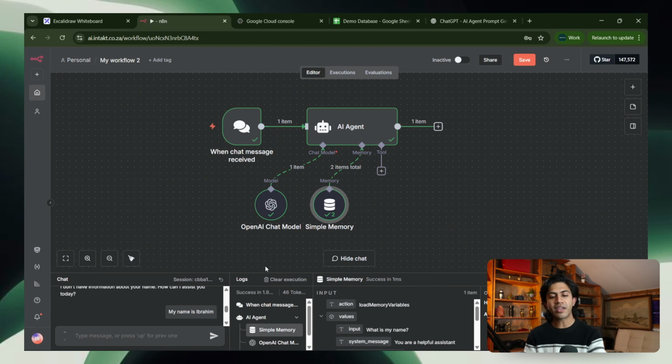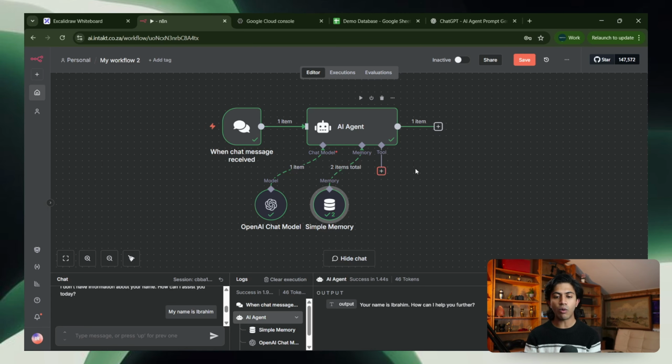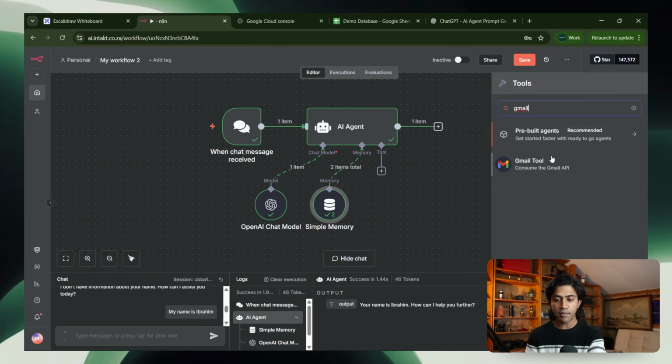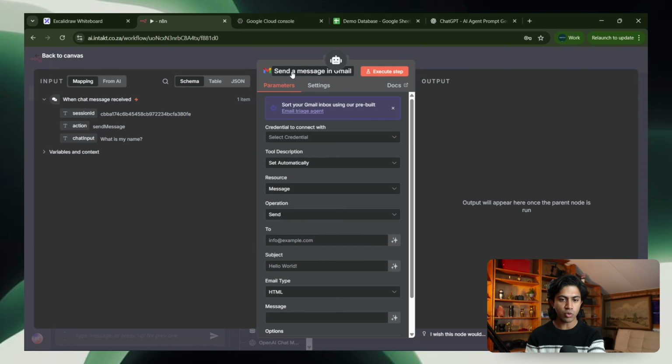But now we want to make it a little more complex, and we want to give it the ability to send emails on our behalf. So for that, I will actually go into the tools. I'll simply type in Gmail. I'll give it the Gmail access tool. We'll name this send email.